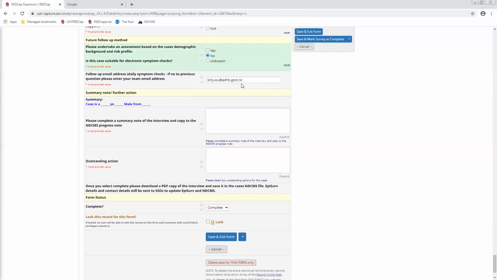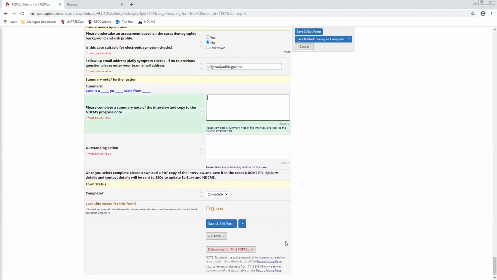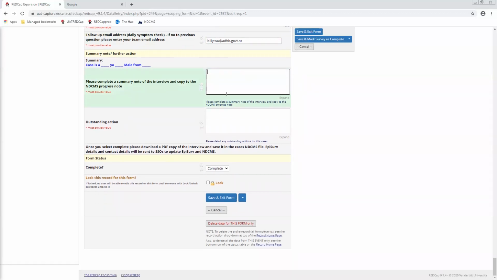And then this is just a follow-up email, for the symptom checks to be sent through the next day. Then you go through and complete the progress note as you normally would, and any outstanding action. I've created that field so that we can specifically mention exactly what you need to do from now on, whether that's following up with an institution, contacting the household contacts, things like that. And then we can report directly on that. This again will be pre-populated based on the answers that are completed. They just haven't been completed yet.